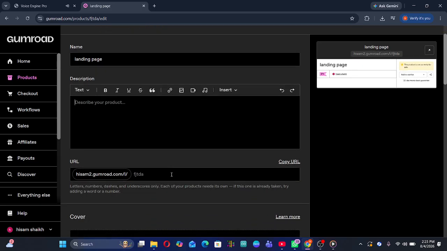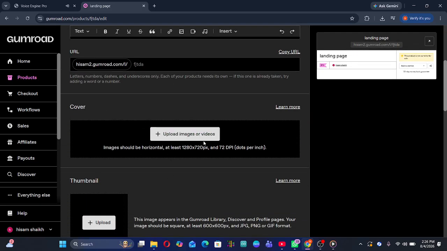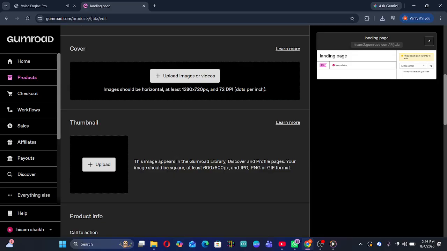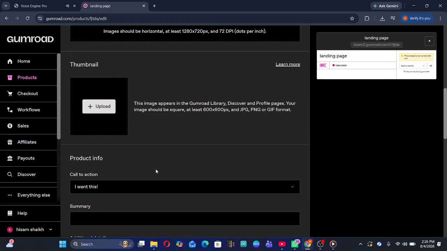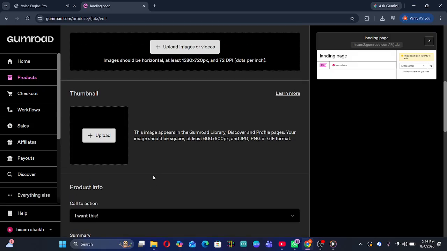After you've written your description, it's time to add a thumbnail cover. This is usually a visual that represents your product, and it's the first thing that potential customers will see. If you have a high-quality image related to your landing page, go ahead and upload it here. This could be a screenshot of the landing page or some artwork that encapsulates what you're offering.